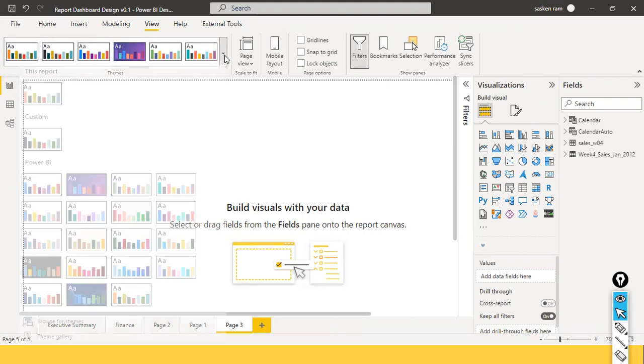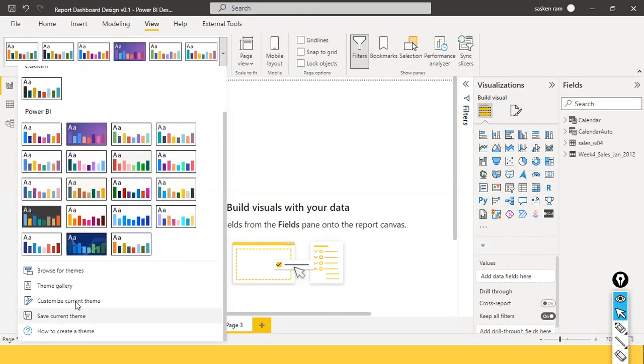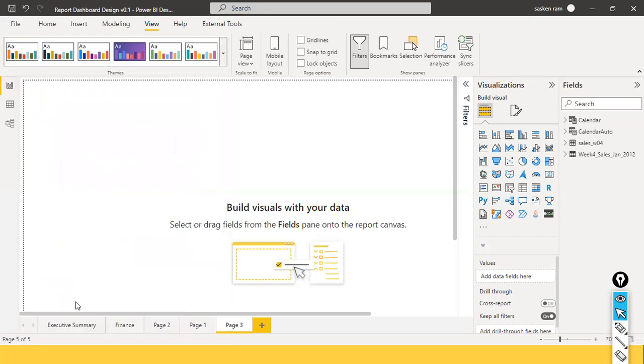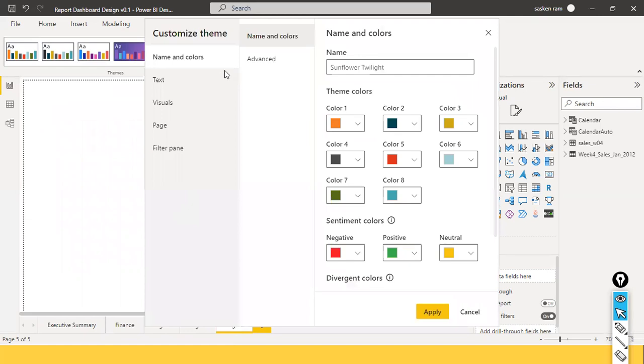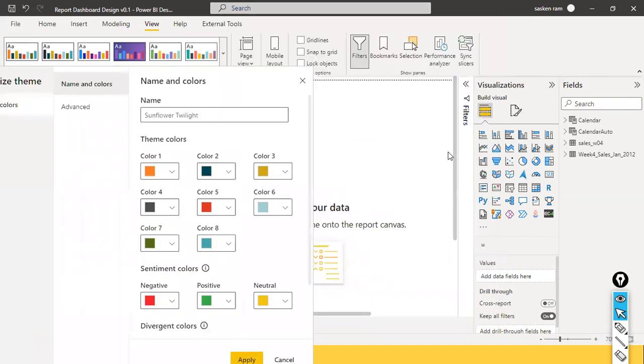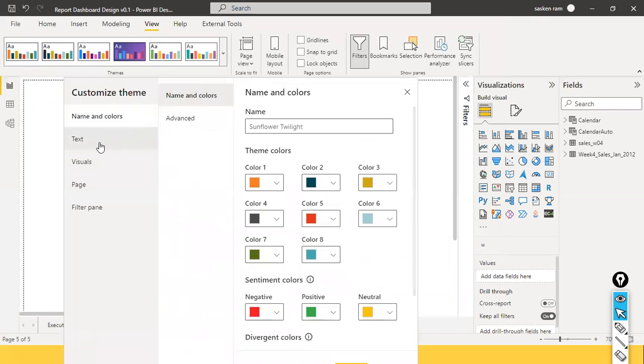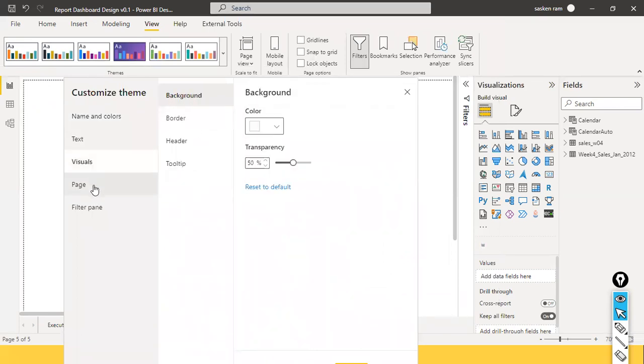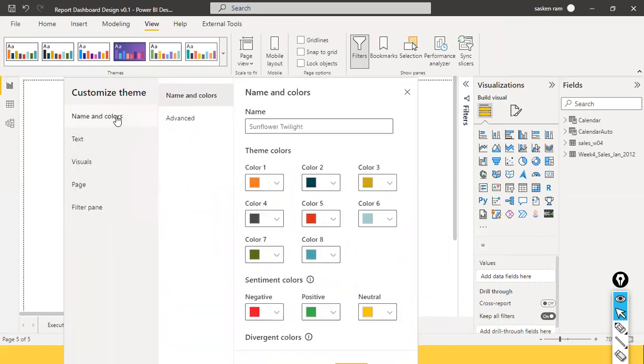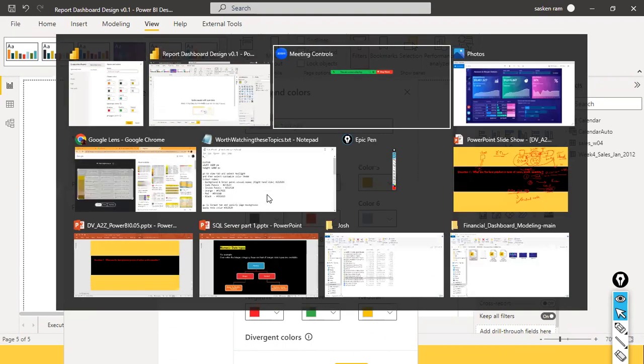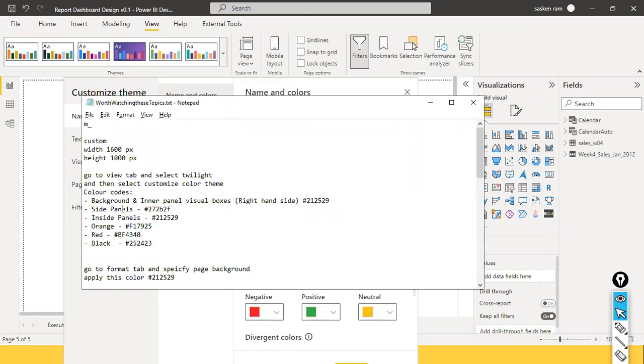The next step is I'm going to scroll down here to customize the current theme. I'm going to customize the current theme. This is your color palette. So name and colors and text, you can give some colors, visuals, and so on, you can do some kind of configuration here, but here in the theme we use name and colors. Here, this is the idea: for background and inner panel visuals, I'm going to use this color.